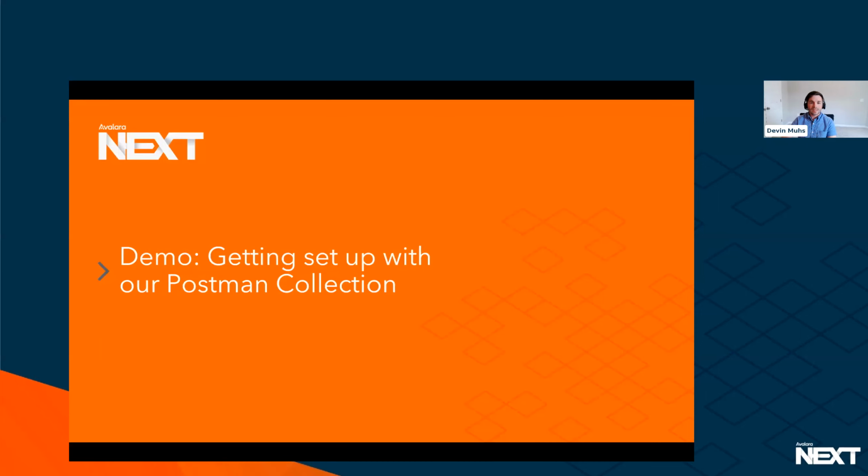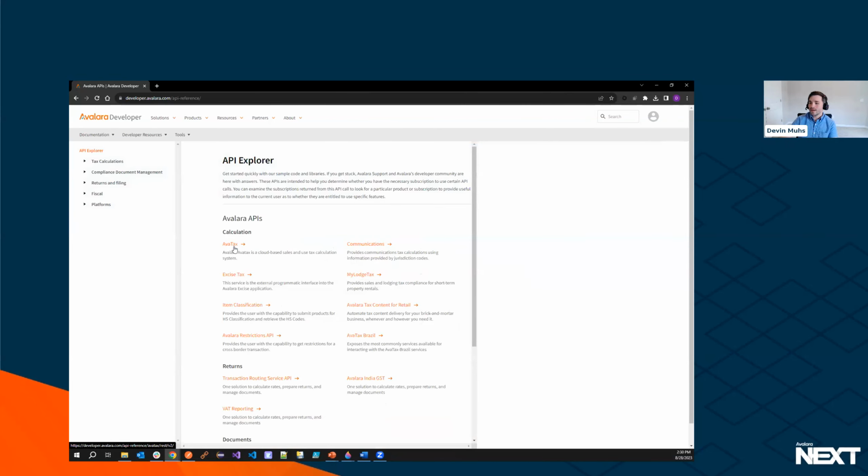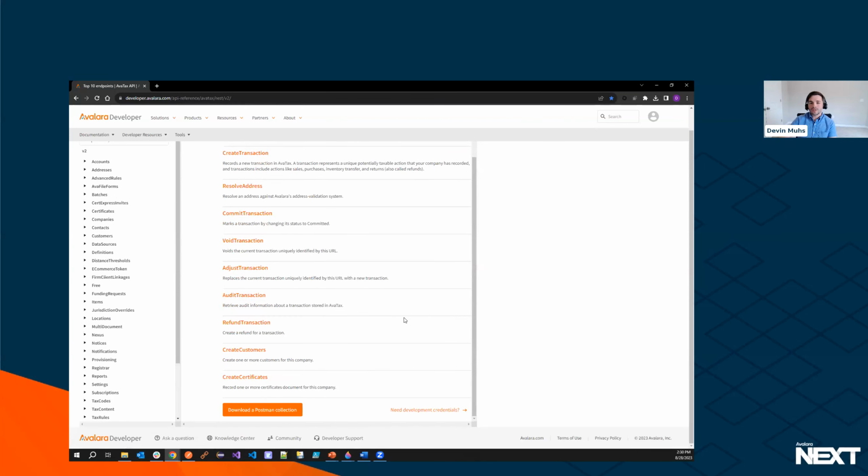The first step is to navigate to the Avalara developer website. From this page, we'll click on API Explorer and then AvaTax. This will bring you to our top 10 endpoints page, listing our most commonly used APIs. If you're coming from a search engine, you can simply search AvaTax top 10 endpoints, and it should bring you right here. At the bottom of this page, you'll find the download link for our Postman collection. So let's go ahead and download this now.